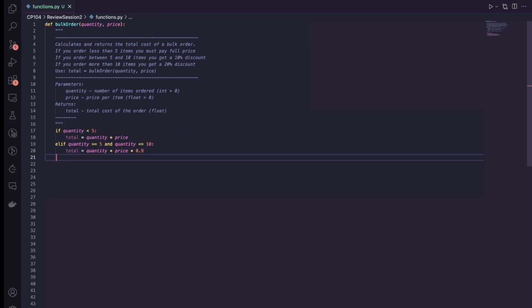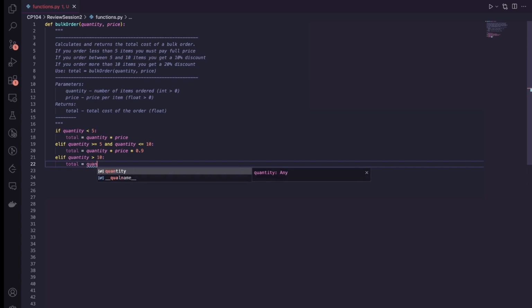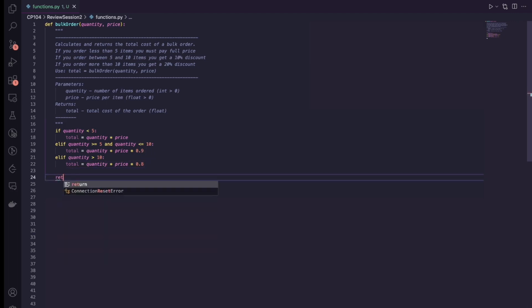All right. So then our last condition should be, obviously, if we're greater than 10. We can say that total is equal to quantity times price, and this time we want a 20% discount, so 0.8. And then we just return total.